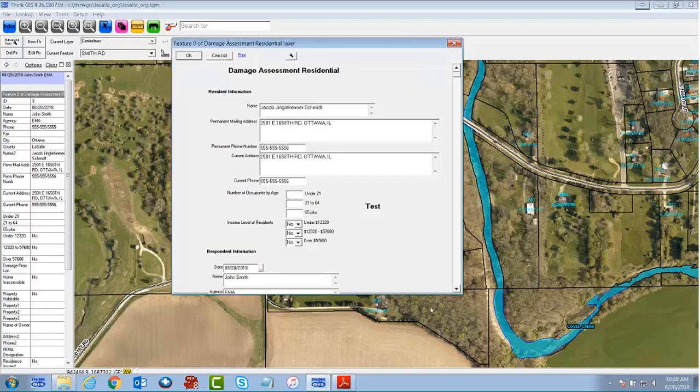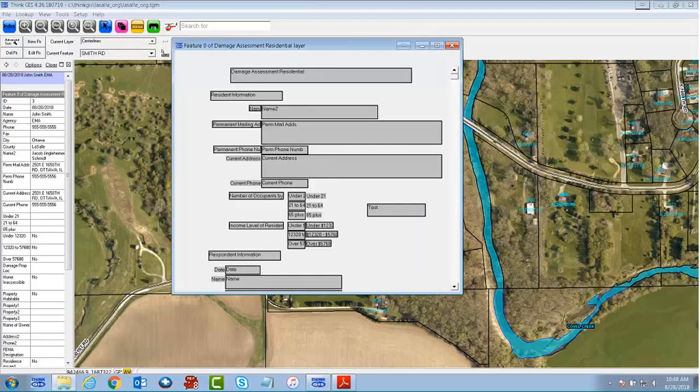I'll go back in and modify again. Well, it turns out I don't need text down there that says the word test, so I'm going to highlight it, right-click, and delete this. Yep, I want to delete it, get it off of here.